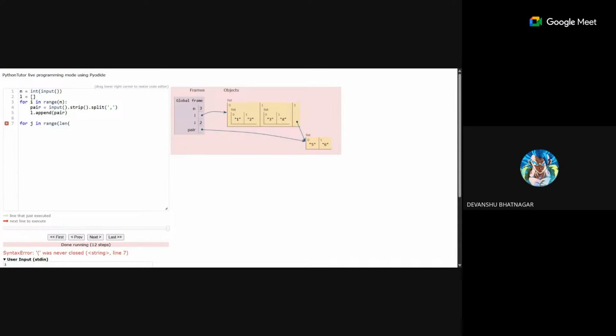So let's just see what we are doing here: for J in range length of L, correct? We'll run a loop over this bigger L list, and we are taking the index of that list one by one. This J is the index, and each index in our L list stores a pair, isn't it? A list, a pair.